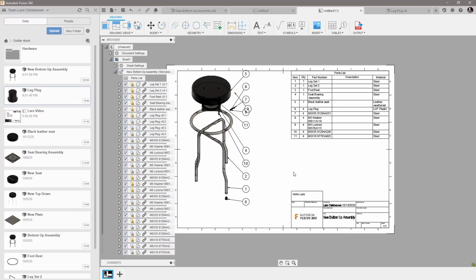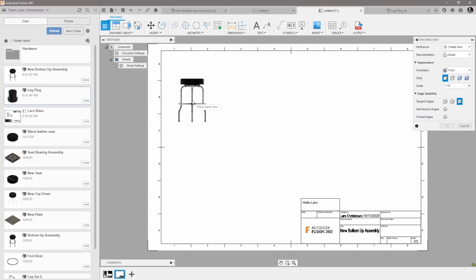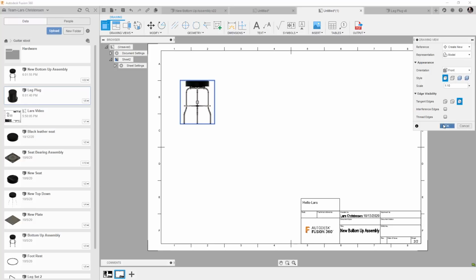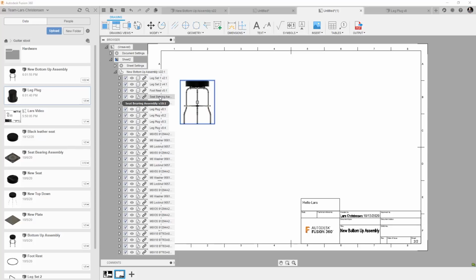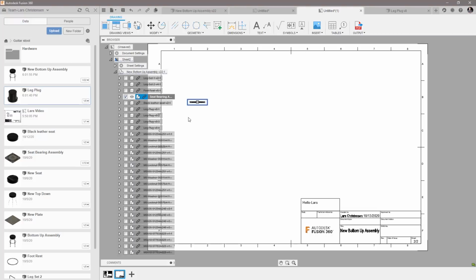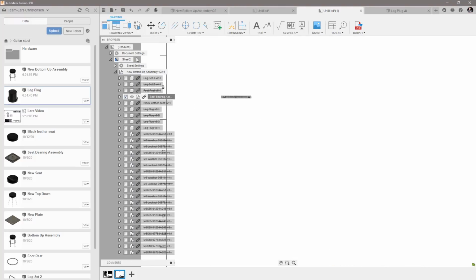Now, what I normally would do at this point is have multiple sheets as I'm breaking down this assembly. So I might add another sheet and insert another base view. And then I would break down the model. So let's take that seat bearing. I can right click on that and say suppress all except that one. And then you will see that I now have a drawing sheet with just that bearing.